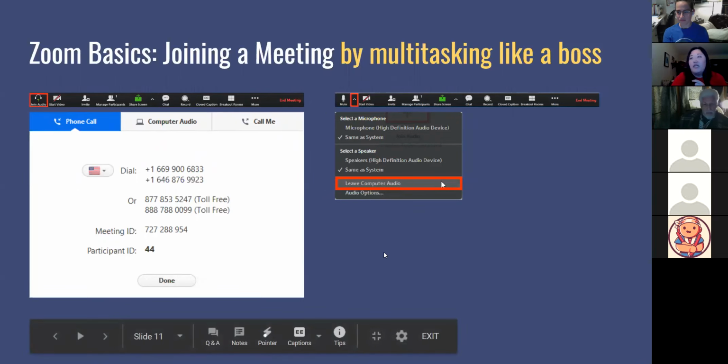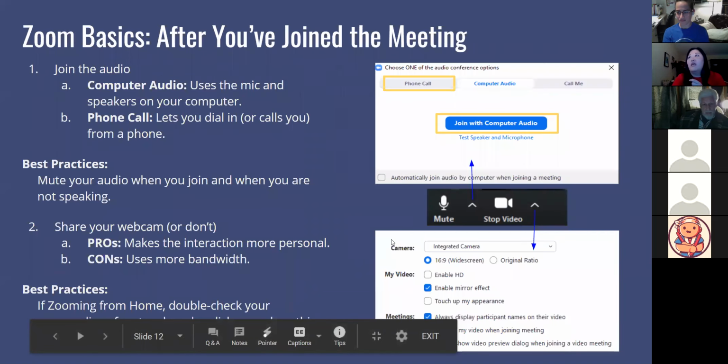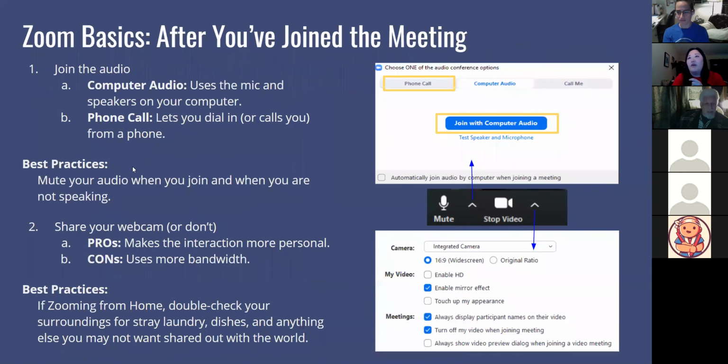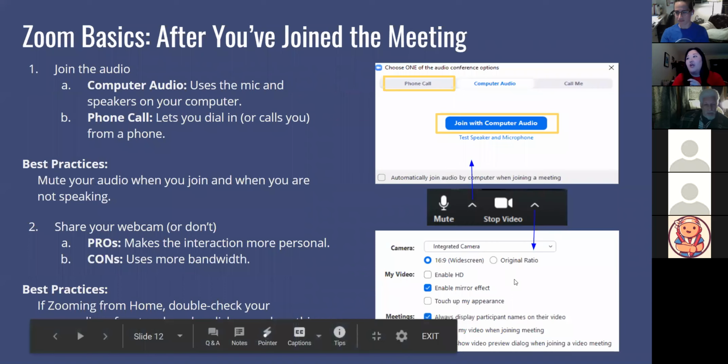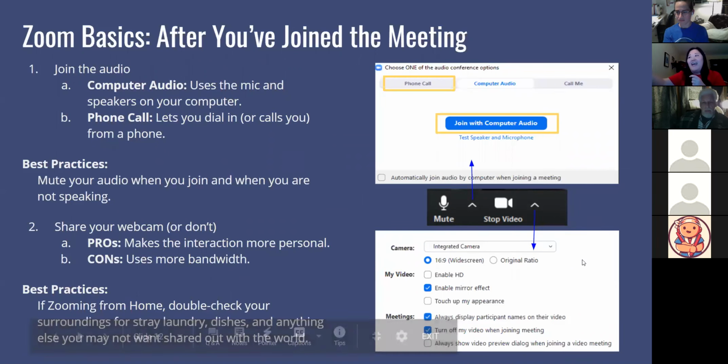The next thing that we'll talk through is a little bit more detail. The computer audio, phone audio, we talked about that already. And then it also gives you options for sharing webcam. So this little carrot right next to the video icon itself will give you the options for video. You'll see here that there's different ways of showing yourself.